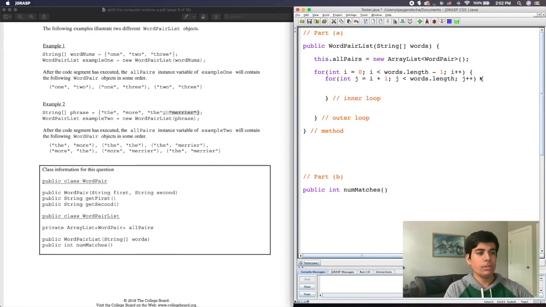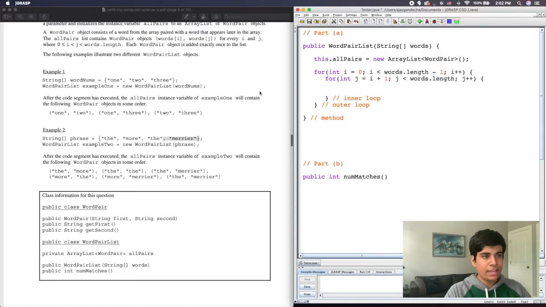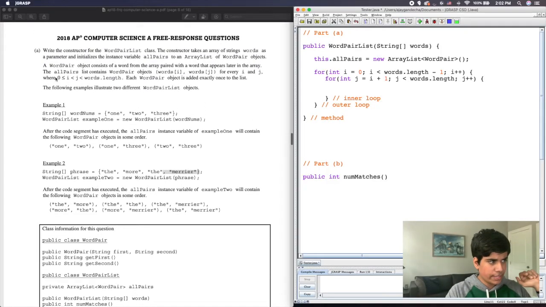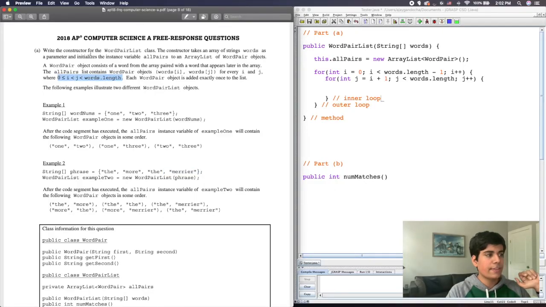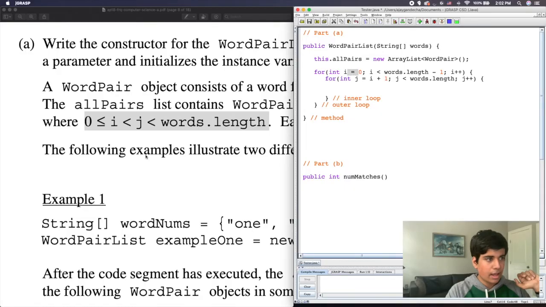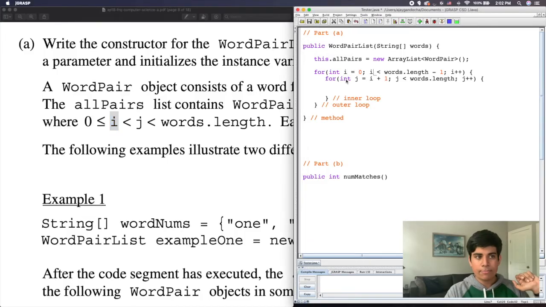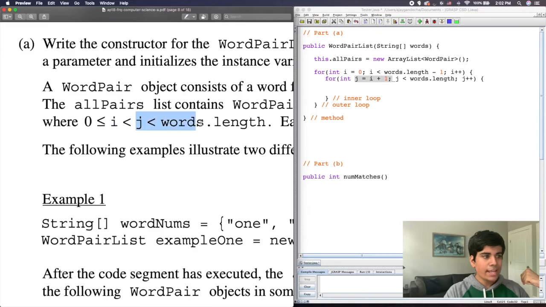loop, just like that. Now, the logic for this, especially the first time when you think about it, may be a little bit more confusing. But if you work through these examples, this matches up with this very complicated looking thing up here, right? I start out here at that: i is always going to be less than j. And that makes sense because j is i plus 1. It's always going to be 1 greater than i. j needs to be less than words.length, which is right here.